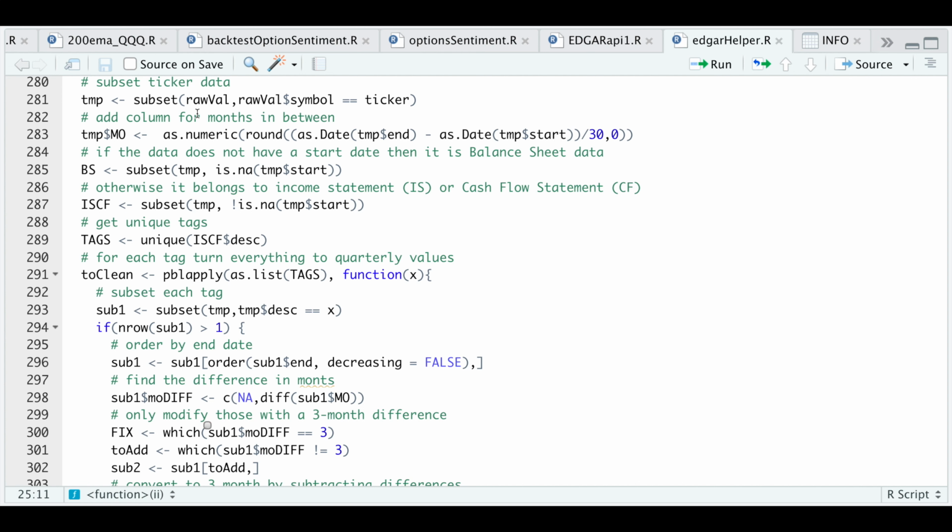So within this function, I'm going to subset our raw value table by the ticker we pass in. I'm going to add a column for the number of months in between the start and end dates for the reporting period. This will let me know if I need any adjusting and if the data is not quarterly. I will then separate my data.